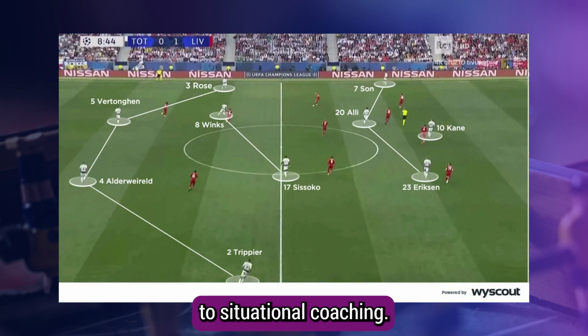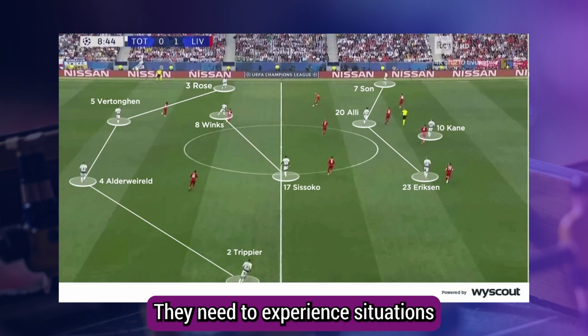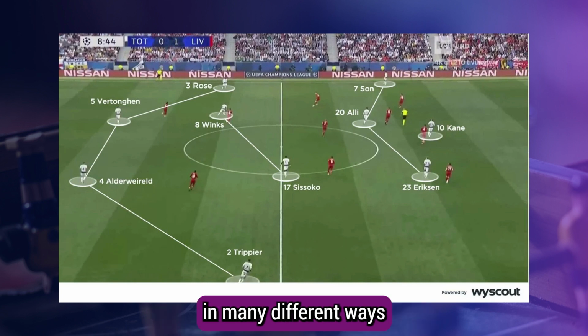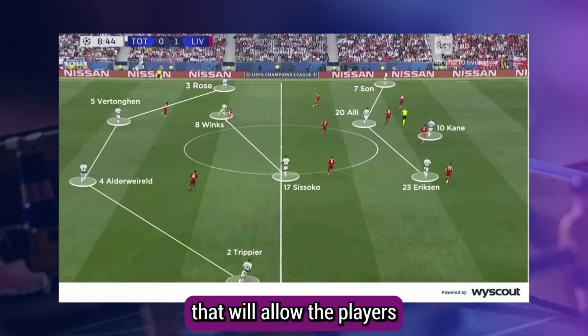2. Situational coaching, an implicit learning tool. Players learn by doing. They need to experience situations in many different ways, so that they can develop knowledge of the game. In other words, the coach's role here is to design training tasks and games that will allow the players to gain experience and improve their problem-solving skills in the game.